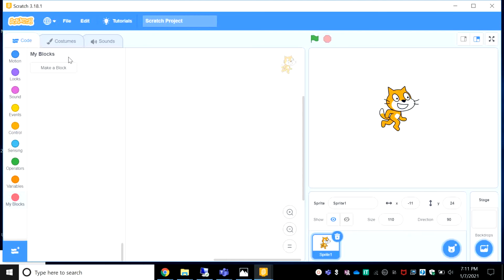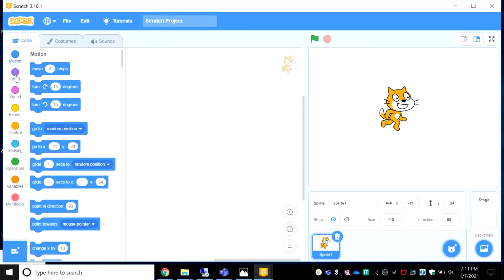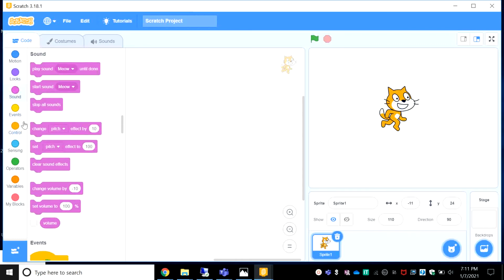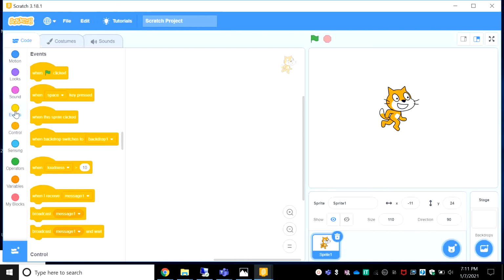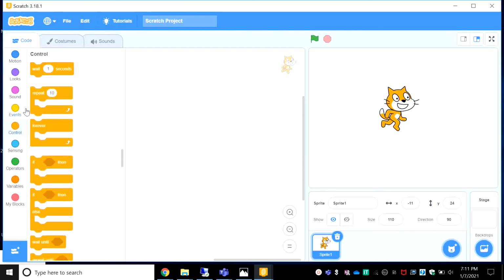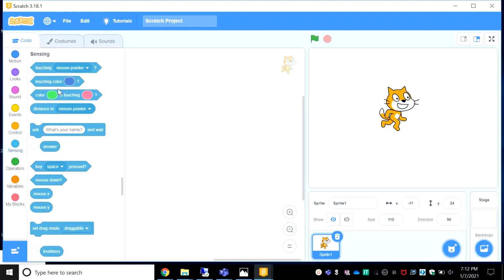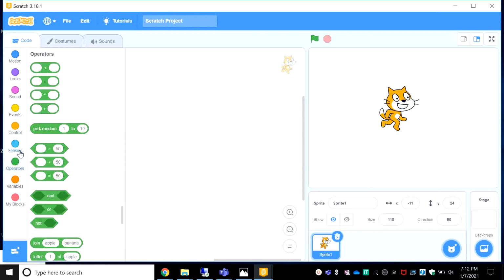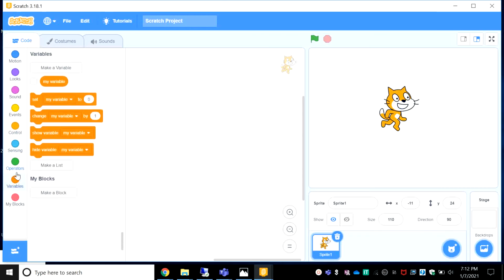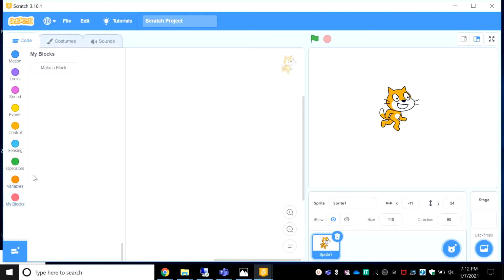So you understood about the 9 blocks, right? Just want to tell you, the motion is a dark blue, looks is a purple, sound is a dark pink, events is a yellow shade, control is a dark yellow shade, sensing is a blue shade, operators is a green shade, variables is an orange shade, and my blocks is a pink shade. So these shades make it easier to remember it.